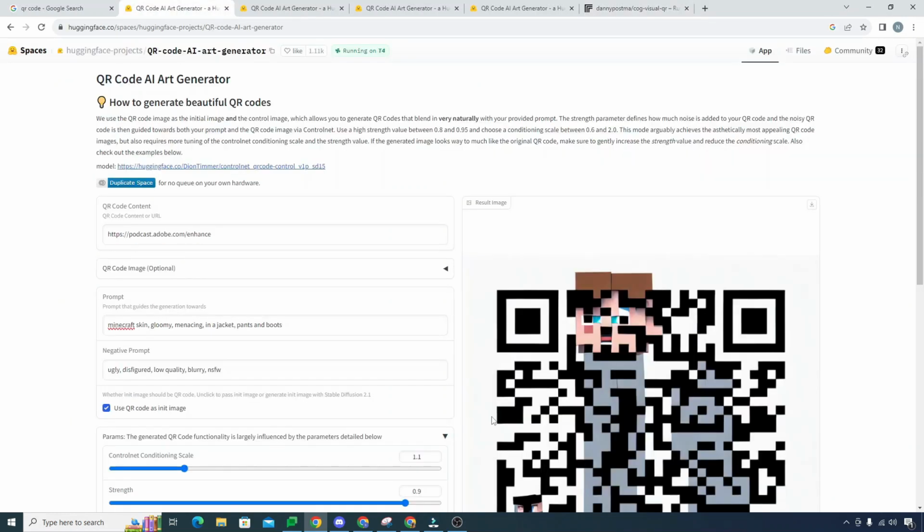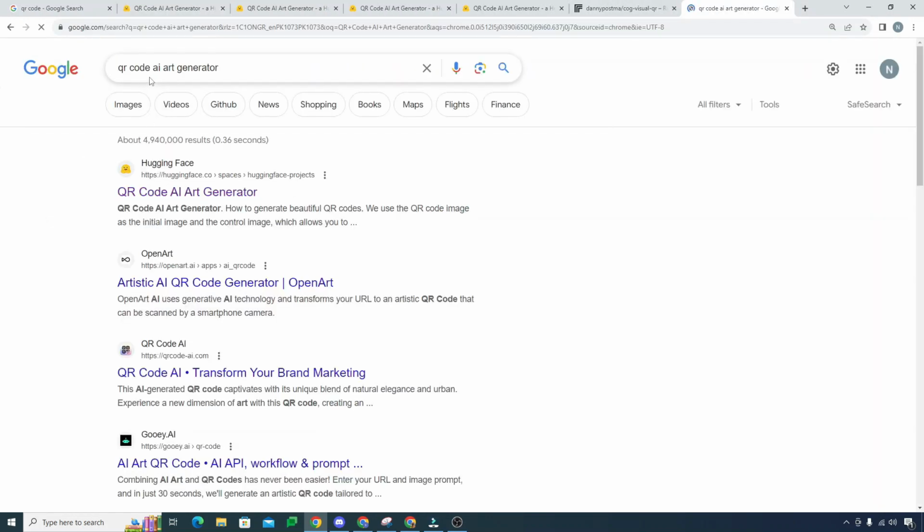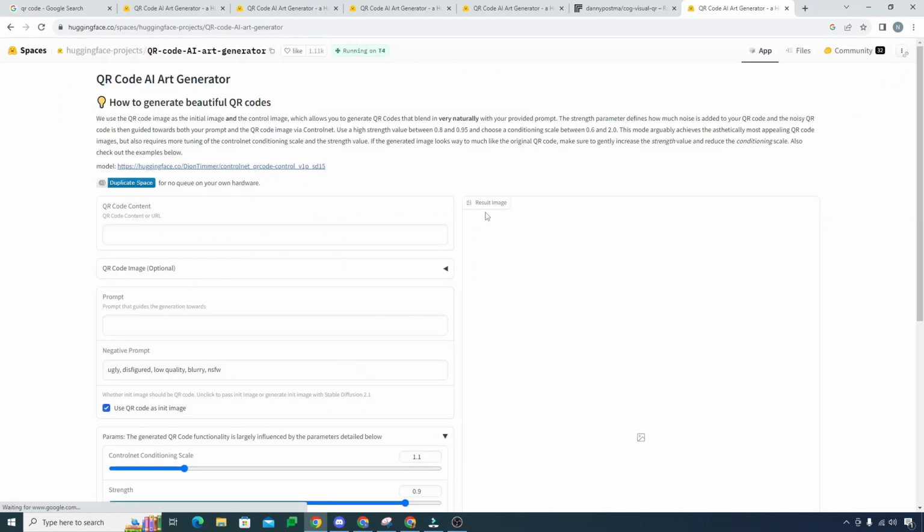So we will be using two services. One is the QR code AI art generator model on Hugging Face, okay? You just need to go onto Google and type QR code AI art generator and you will be here, okay? On Hugging Face, you just need to sign in with your account or you can create one, okay? It's totally up to you.